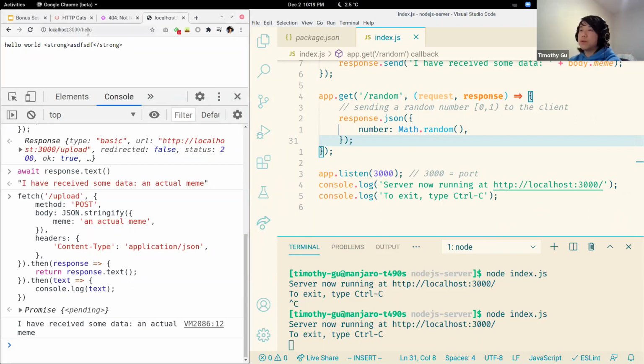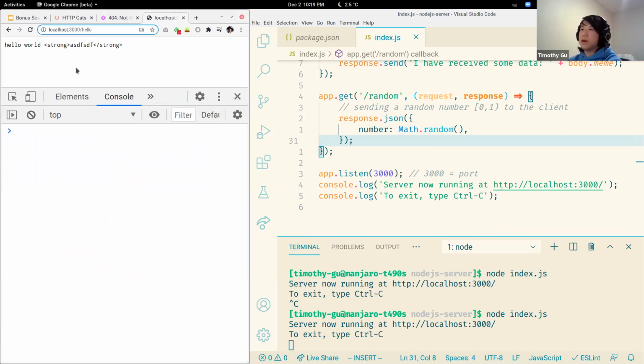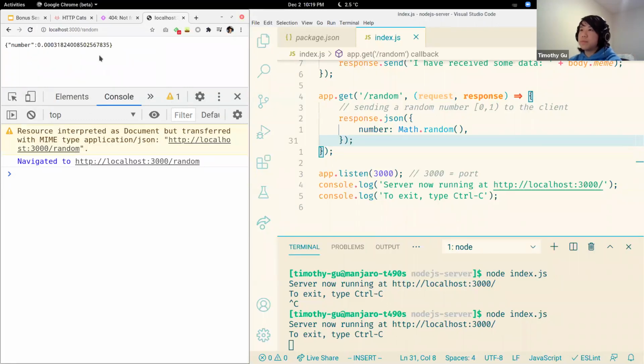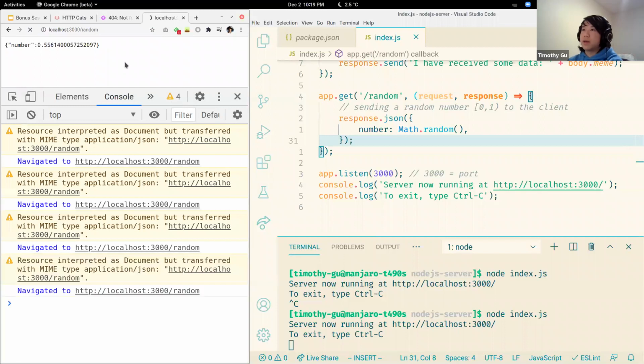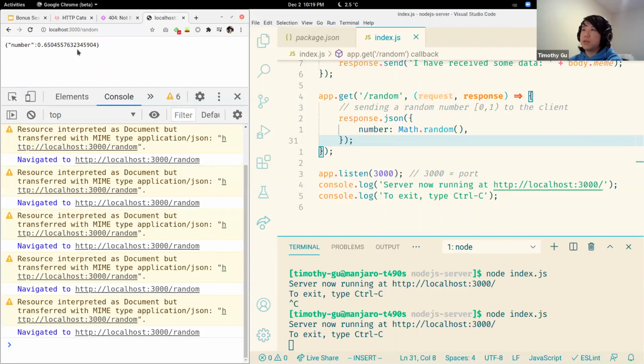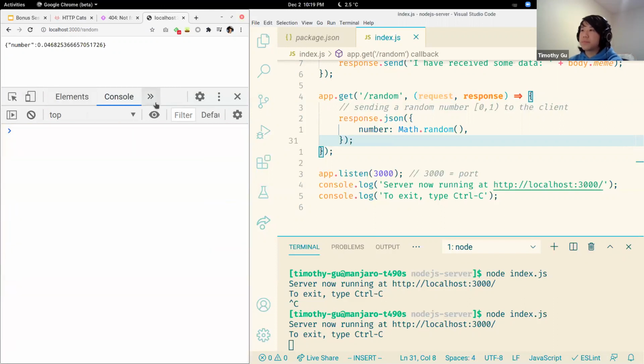And over here, I'm going to basically go to localhost 3000/random. And now we see a random number being generated when we access the page. And I can refresh and see that new random numbers are being generated every single time we try to access it.